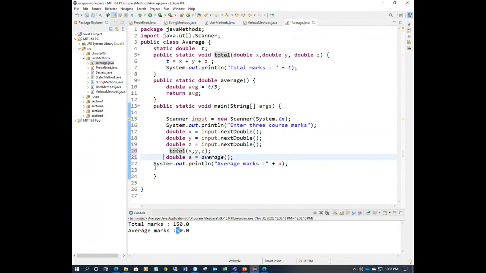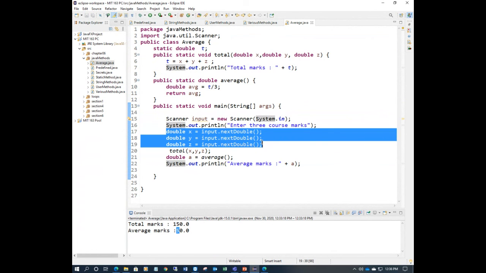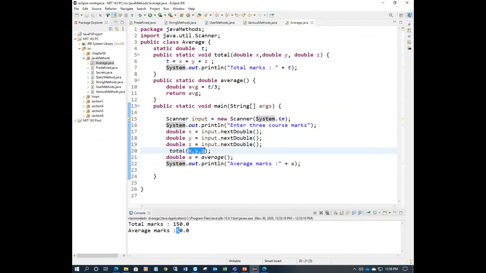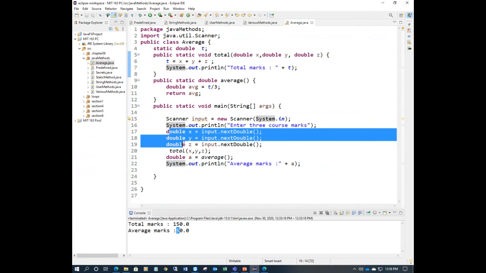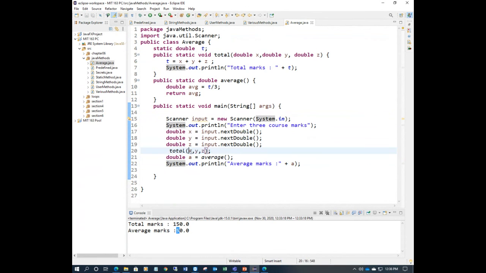So in the main, the program starts from the main. Look carefully. Using a scanner to read the marks from the console, I'm reading 3 marks x, y, z, double values. I'm passing them to the 3 parameters. The syntax should match. All must be double. So x is whatever value you input, then y value, and z value. After you call this, it copies these values into this x, this y, and that z. So it will compute the total value and print the total.